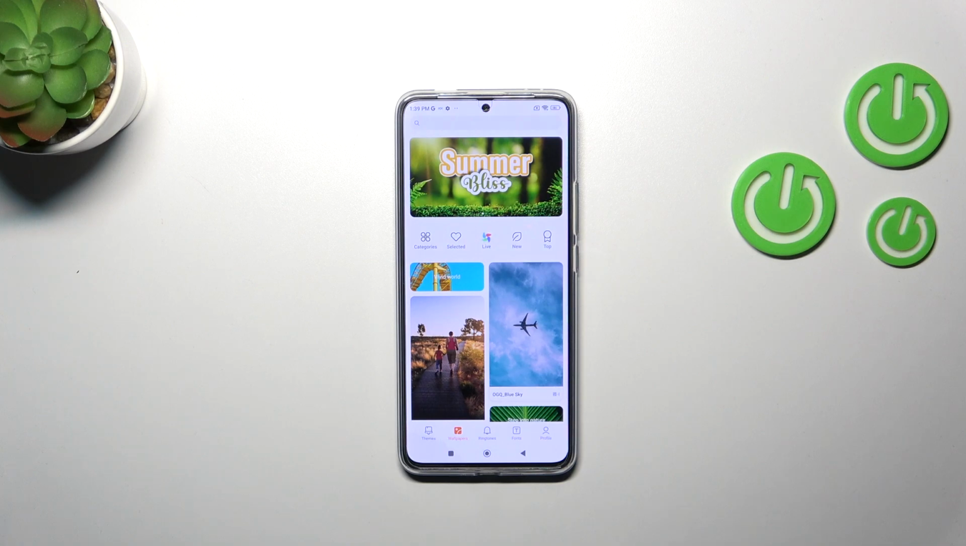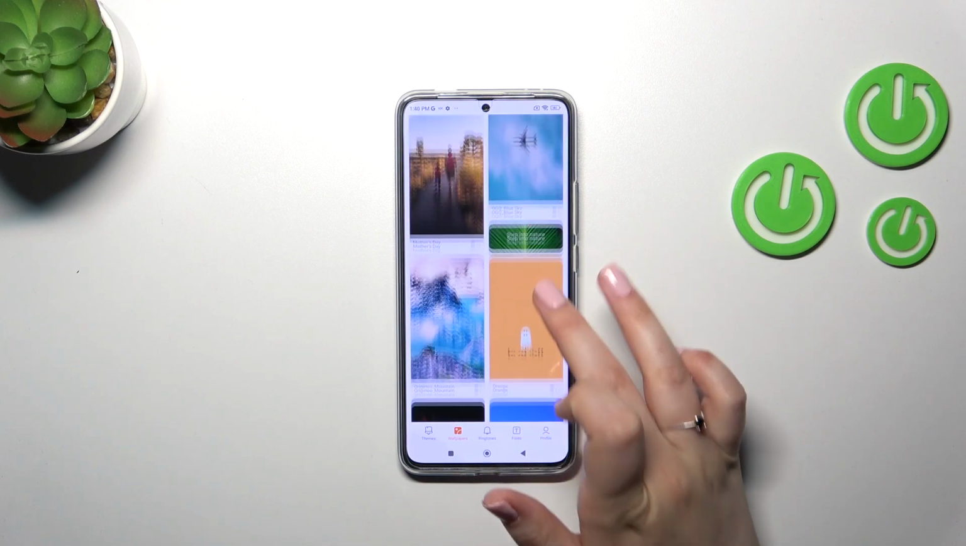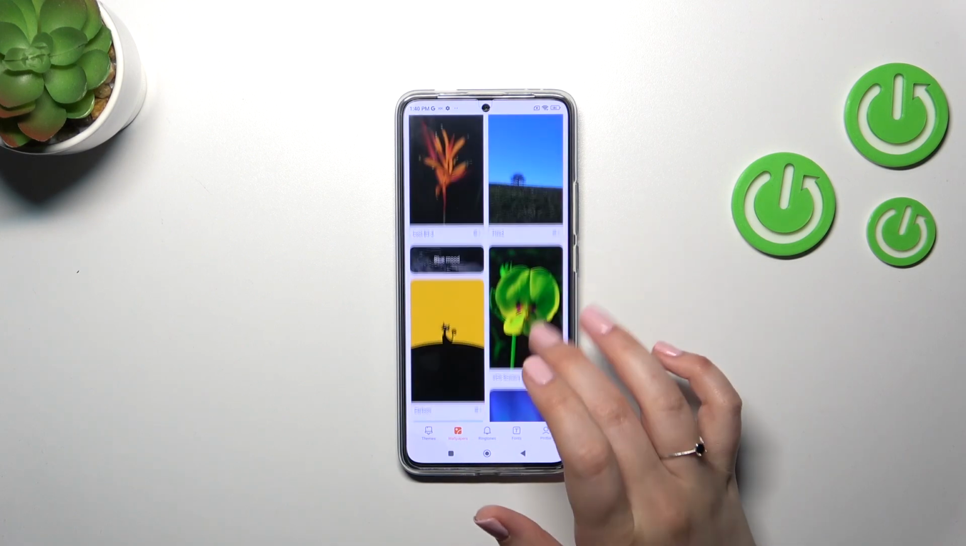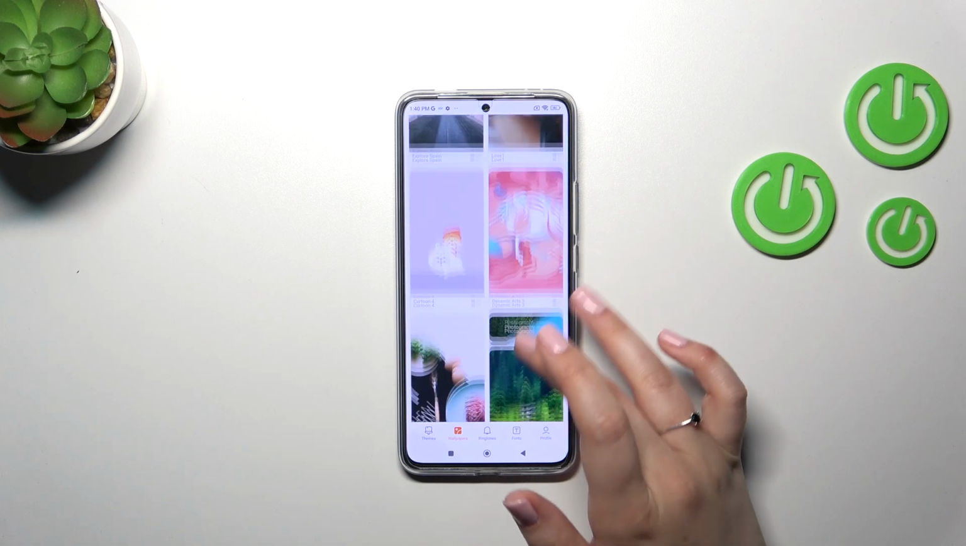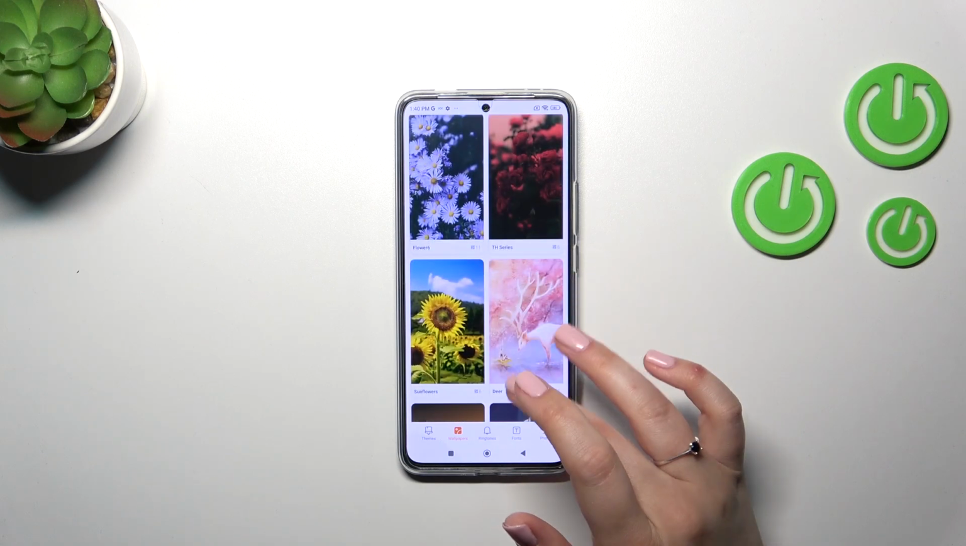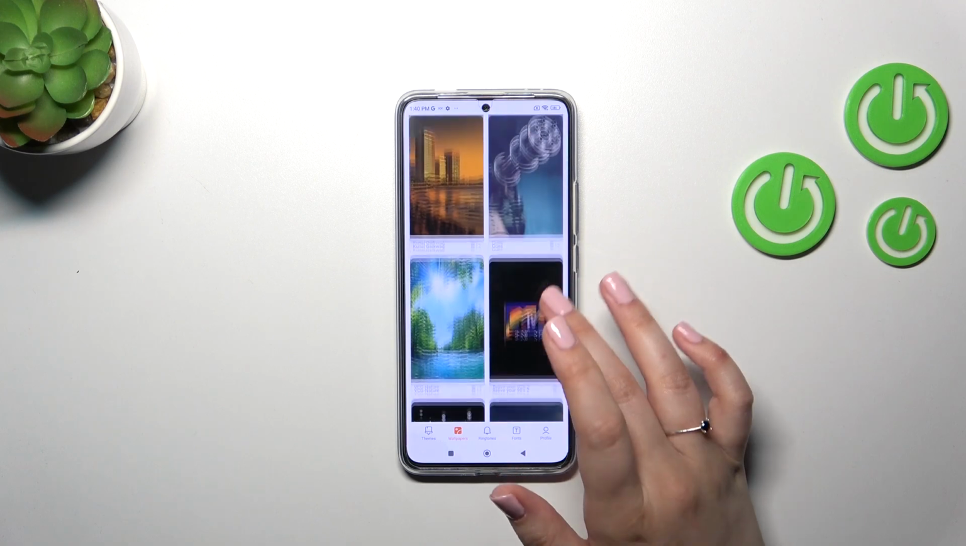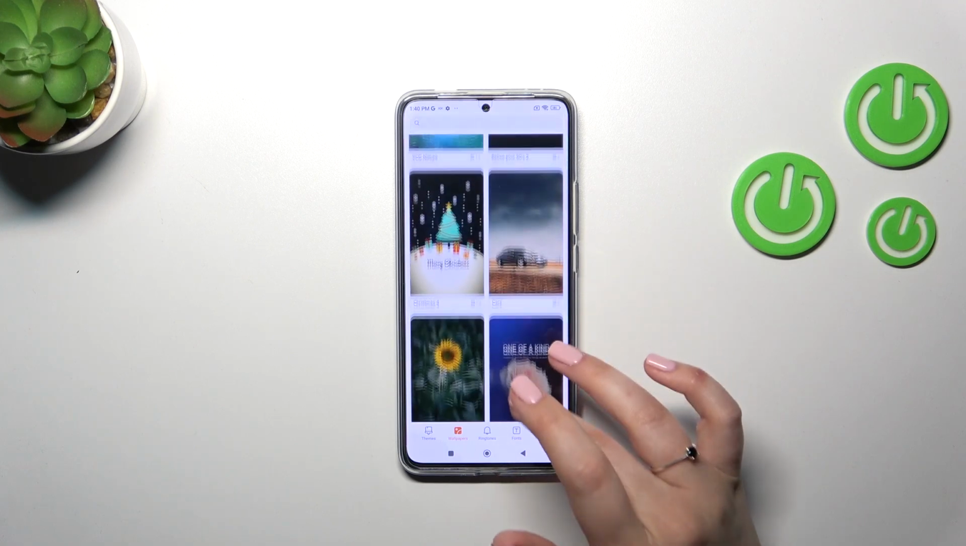As you can see, you will be immediately transferred to the themes, in which, thanks to the internet connection, be aware that you have to have the connection, you will be able to pick something from those beautiful options. As you can see, we've got a lot of wallpapers, high quality wallpapers, which you will be able to apply.